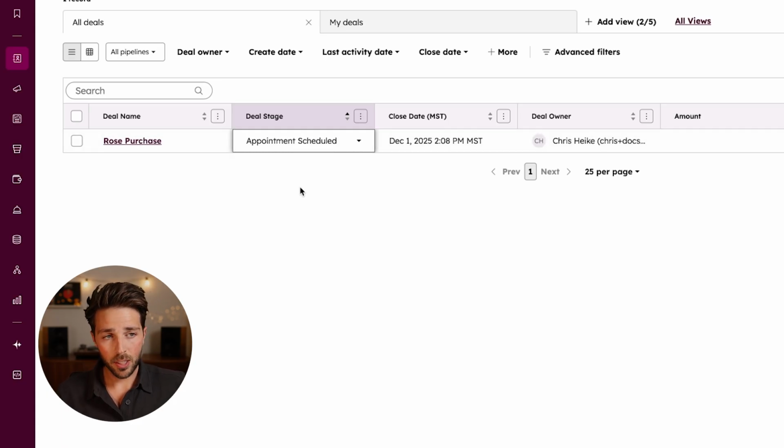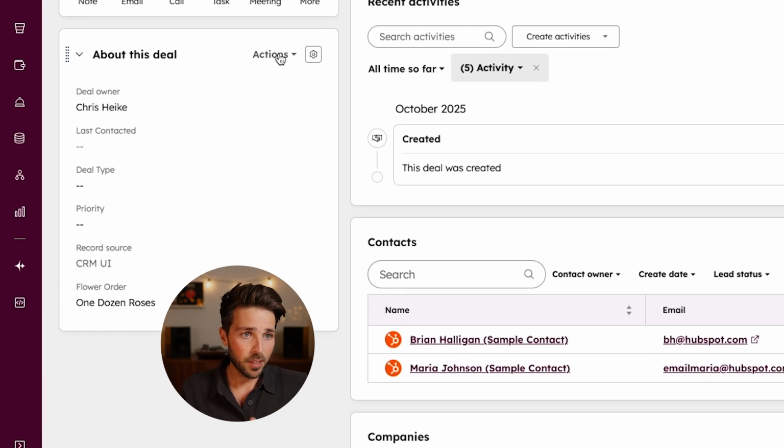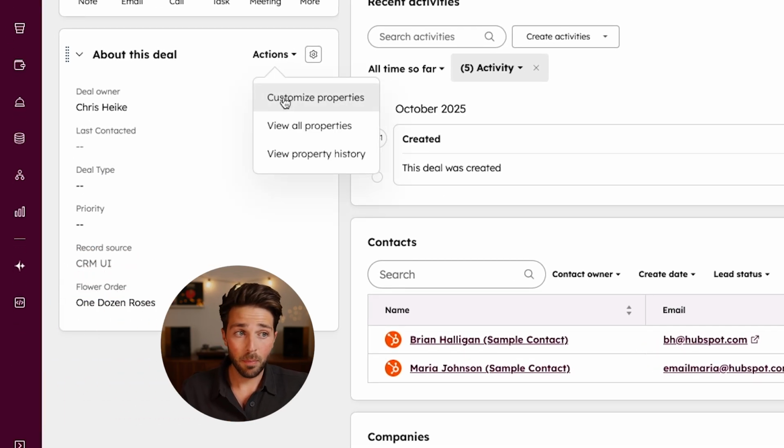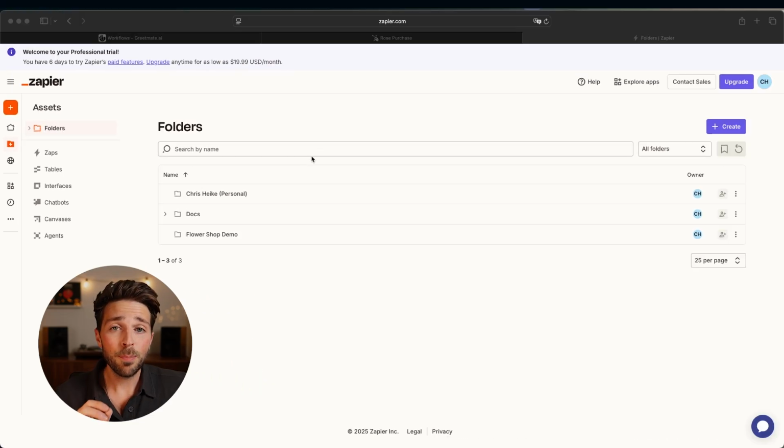I've also added a custom deal property called flower order. In a real setup, this might be the product they purchased, the plan they chose, or any other key detail that you want the bot to read back during the call. Now let's put everything together with Zapier. Zapier is an automation platform that connects tools like HubSpot and Greetmate so you don't have to write any code.